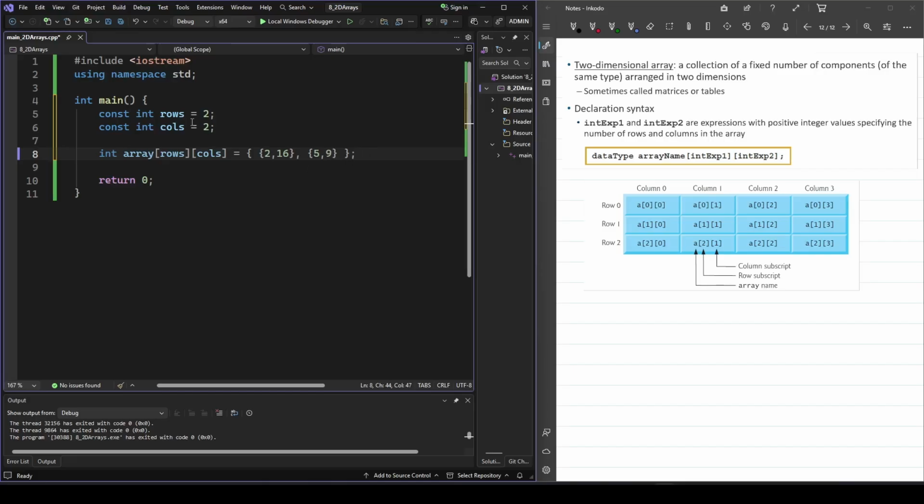So now we declared an array, and then we initialized it with some values. You can write it as follows, just to make it more intuitive. So you can do it like this. This will be the first row, second row, first column, second column.